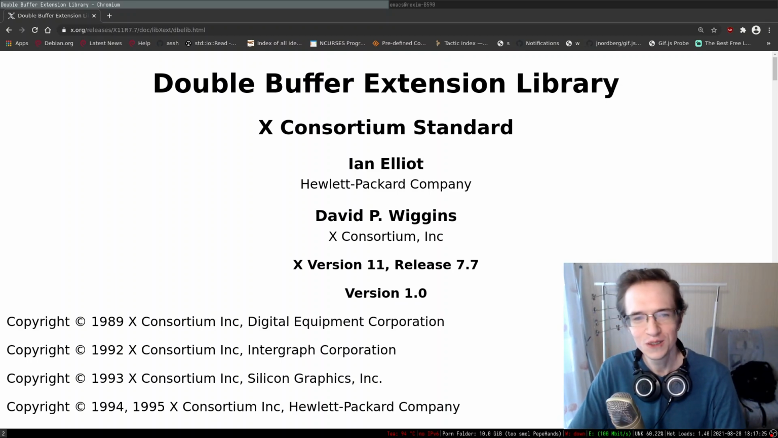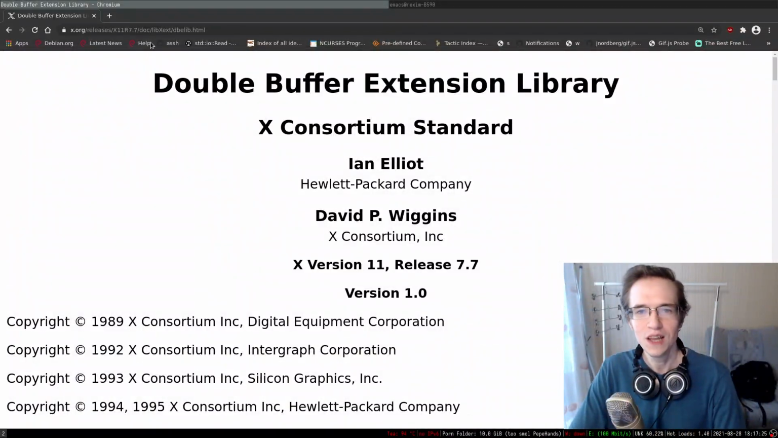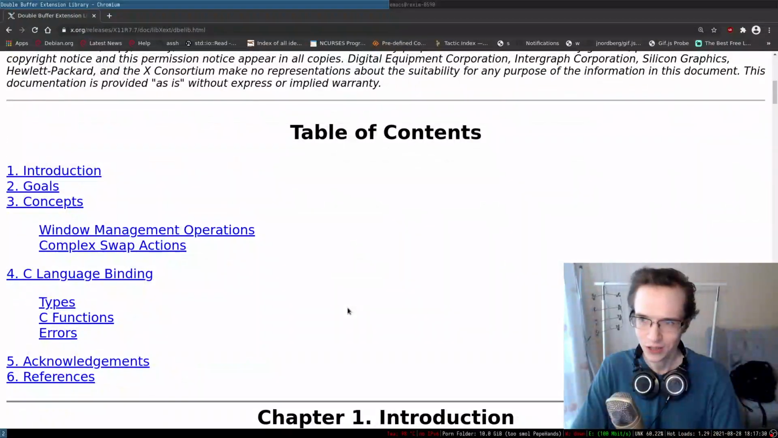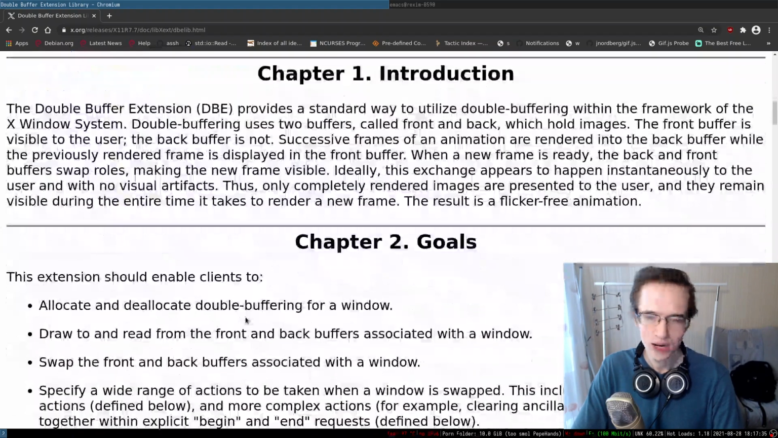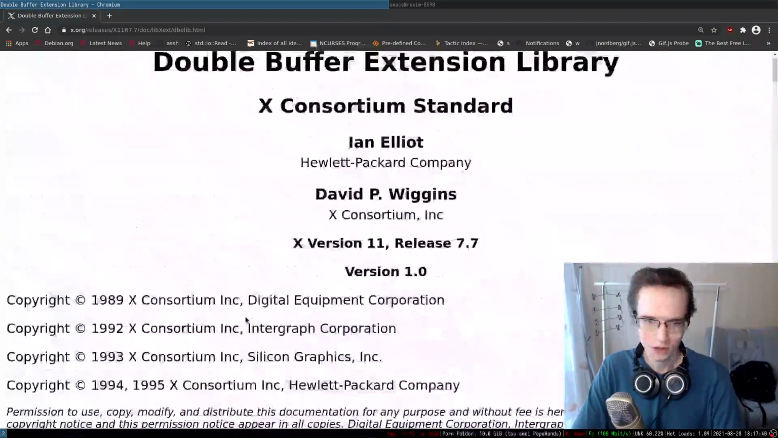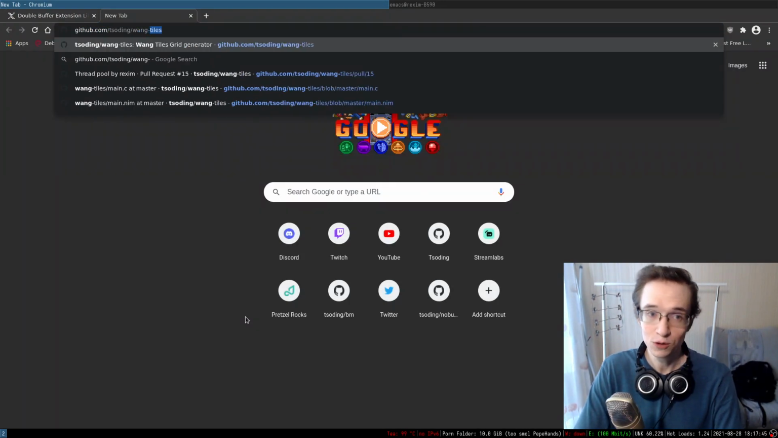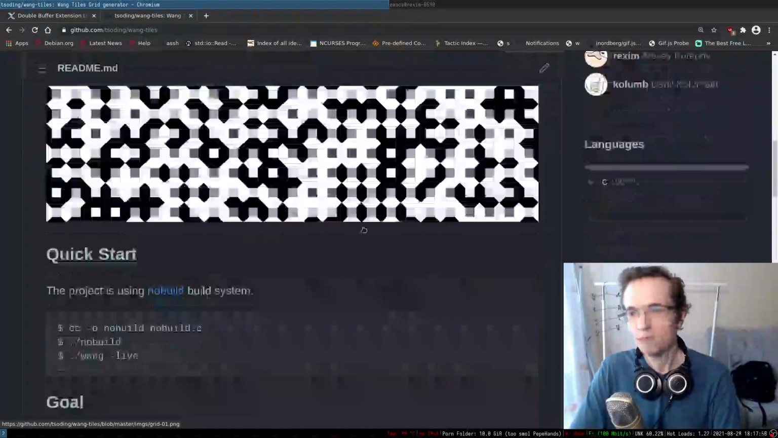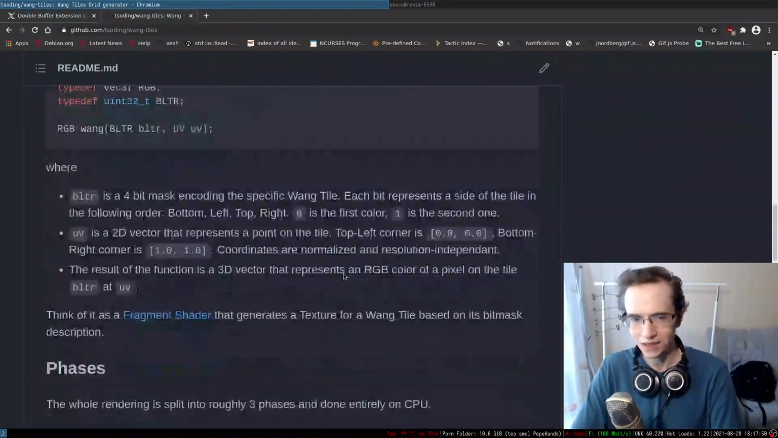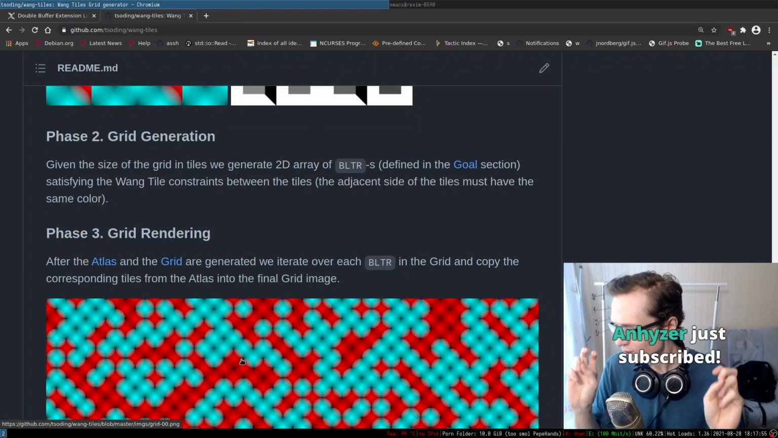Right, so today we're going to be looking into the X11 double buffering extension. It's a very interesting extension that adds double buffering to X11. The reason we're looking into it is because of one of my applications that I work on from time to time called Wangtiles, where I just render cool patterns using the Wang tile technique. So I have a sort of live rendering.